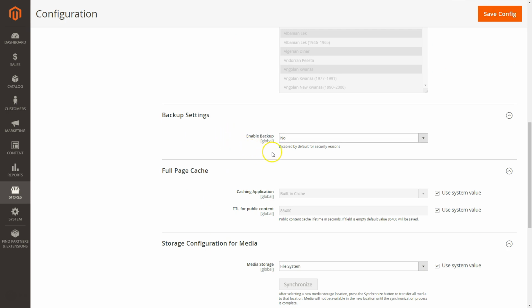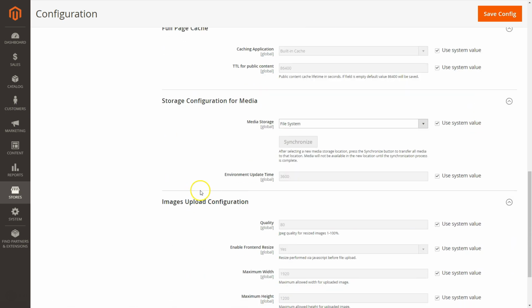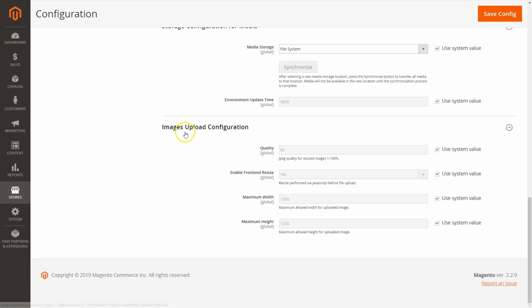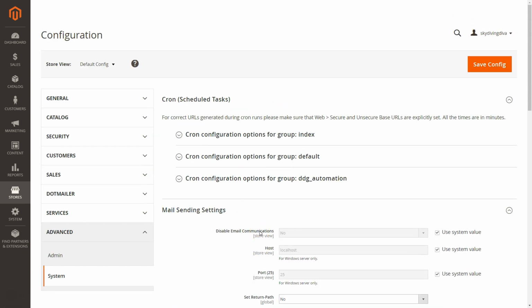For backup settings, we can enable backup if we want to. It's disabled by default for security reasons. For the sake of just setting up our store, we're going to go ahead and keep it default. For the full page cache, I'm going to keep it default. For storage configuration for media, I'm going to keep it default. Image upload configuration, all of these can be set as default. So really we have no changes in this area, so we don't need to save our configurations. So that's all we need to do for the advanced area under admin and system.